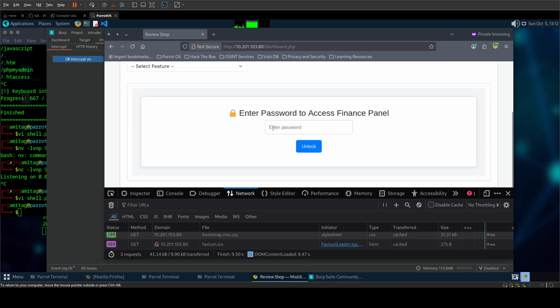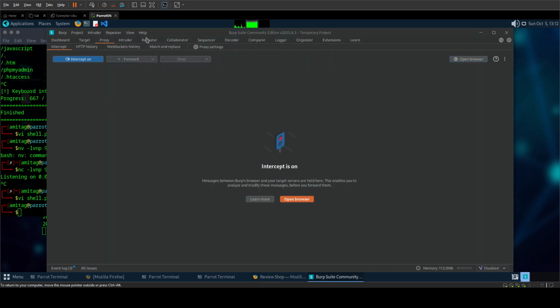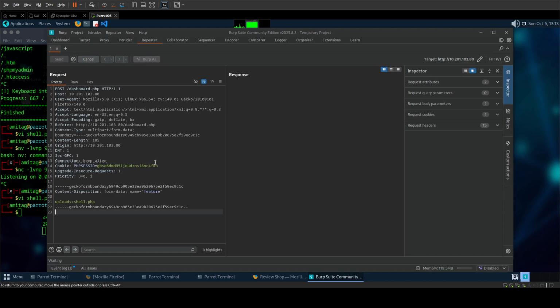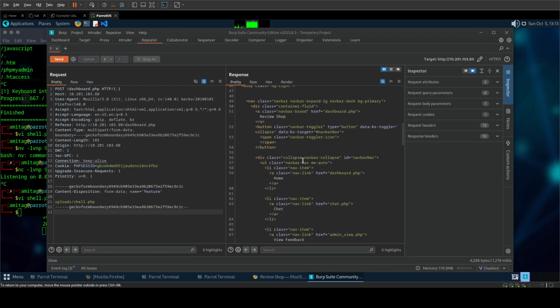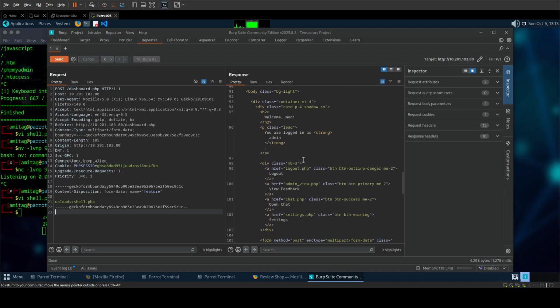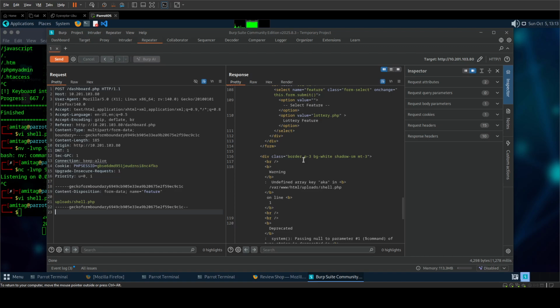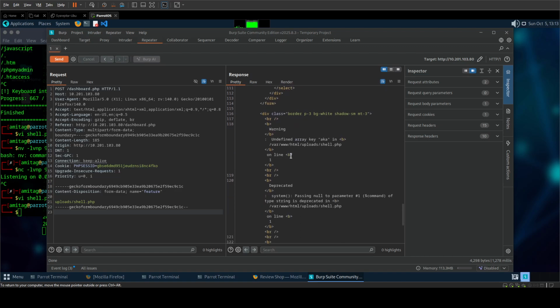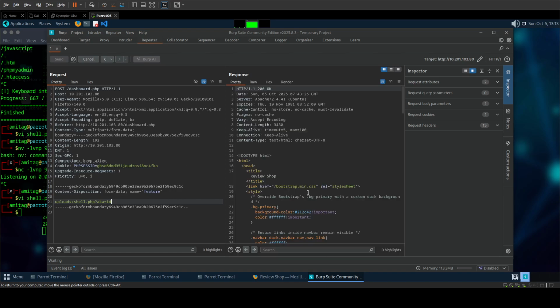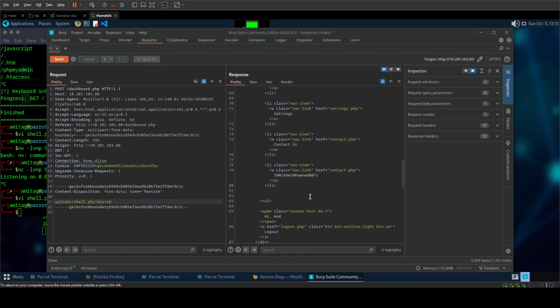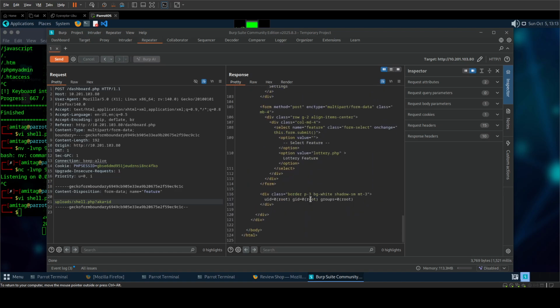Okay, so the file should have been uploaded again. Let's try. If this doesn't work, probably we'll have to upload a new file name, if it is not able to overwrite the file. Yeah, this is working. So now we can see that it's saying undefined array key aka. So let's try to say question mark aka equals id. Send. And we should be able to see the response here. Yes, we can see the response here.